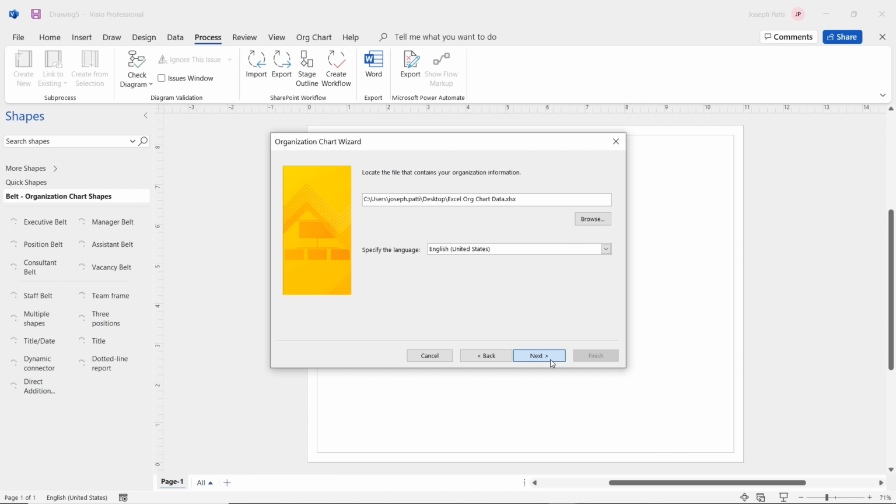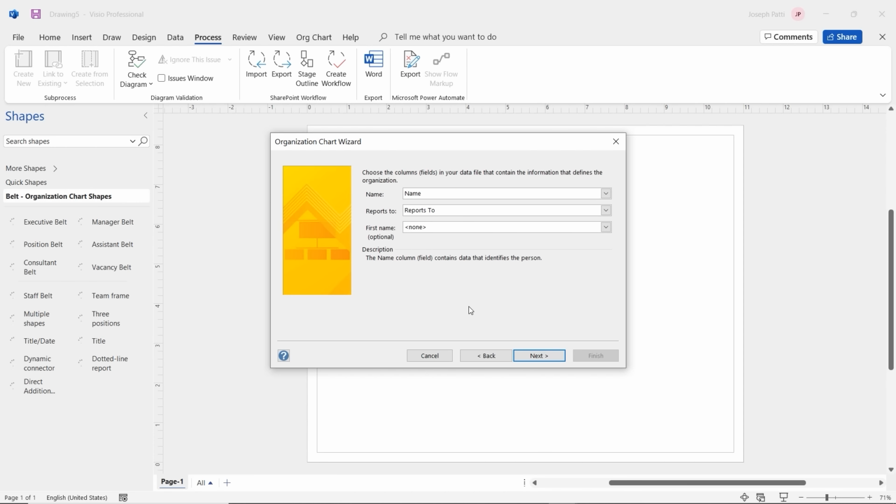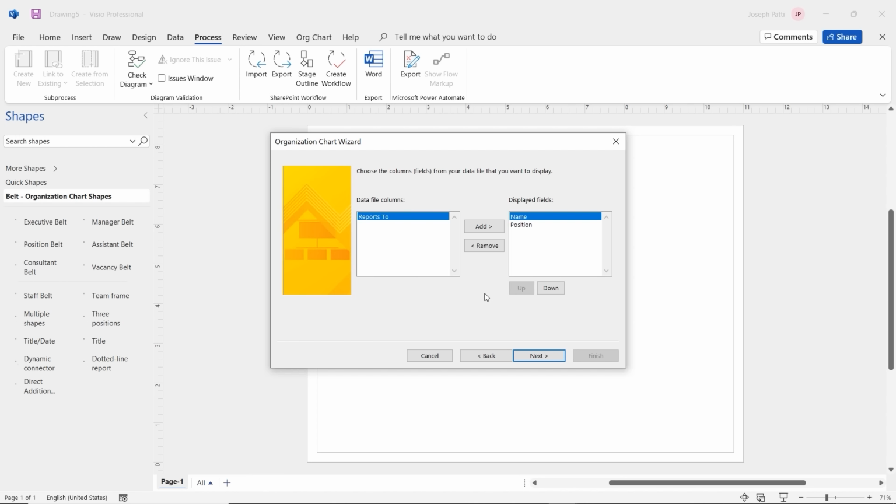I'll click Next. And the next thing it's going to do is ask me what columns we are going to fill in. Well, the name is going to be the name column I created. Reports to will be the reports to. And if you did have a first name column, you could use that, but that is optional. So I'll leave it at none. I'll then click Next. Now it's going to ask me about the columns that our data wants to display. And I want the data file column to be the reports to, but I actually don't want to display who they report to. That's just going to be the connectors. I want it to display the name and the position of the person. I'll click Next.